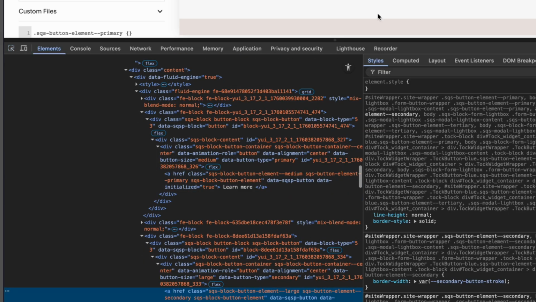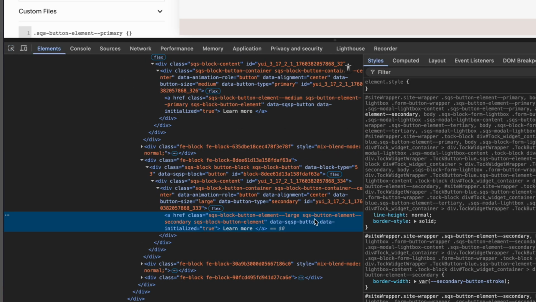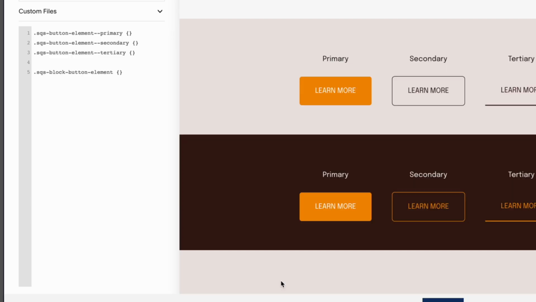If I select the secondary one, you can see this has SQS button element secondary, but it also has SQS block button element. So this SQS block button element is a global class for all buttons. So anything you do here is going to affect all of the buttons. So let me show you an example of what this global class is. SQS block button element, anything I do here will affect all of the buttons in the layout.